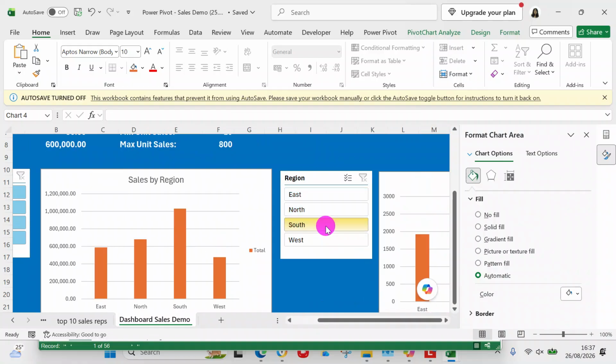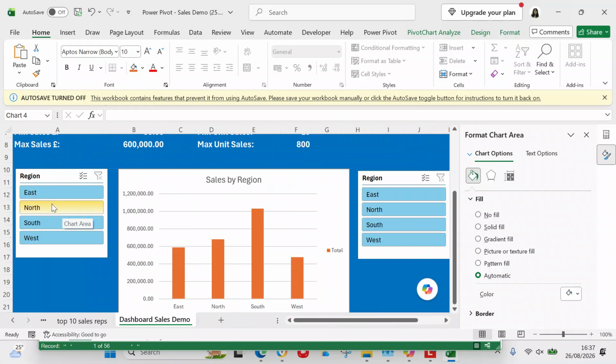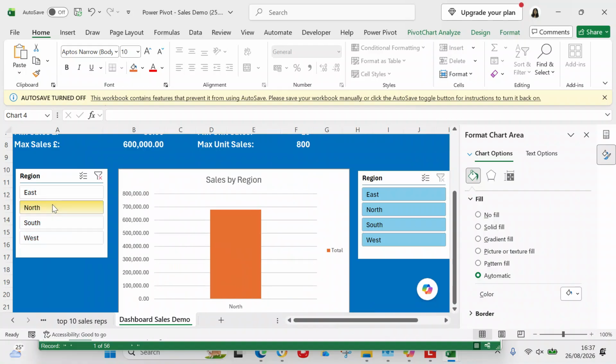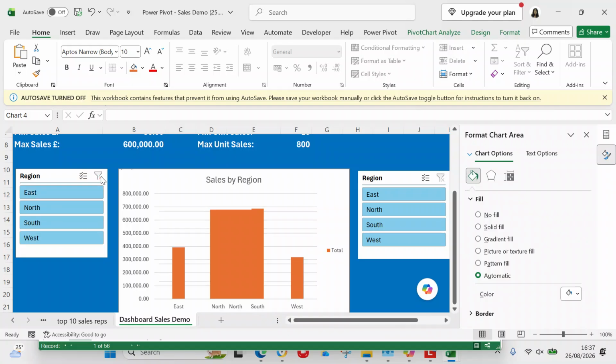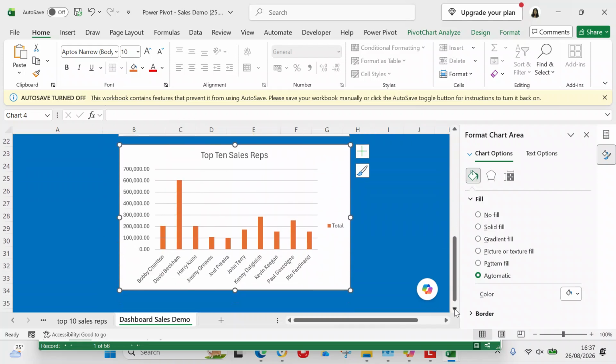So if somebody wants to know how many units you have sold in the South, you can show them that. If they want to know how much you sold in the North, you can show them that as well. And if you want to see the top 10 salespeople, you can show them that. Unfortunately, I couldn't get a slicer. I think that when you do the top 10 salespeople, it won't let you do a slicer. I would have liked to have done that.